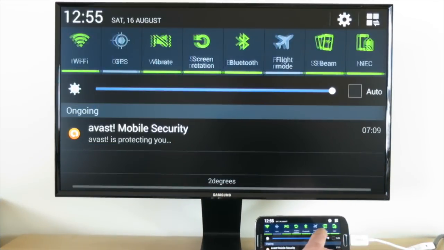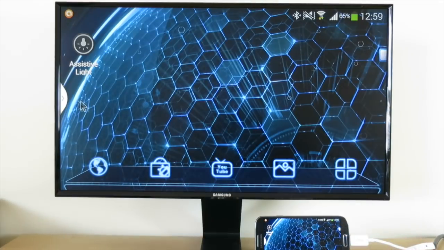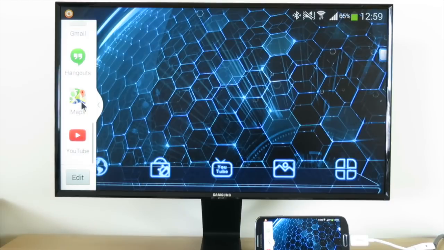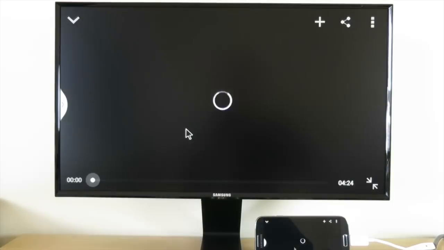Now some phones like this Galaxy phone and some LG phones and even some Sony phones, they have an option where you can run multiple applications on the screen at one time. So we're going to have a look at the multi-window mode on this Samsung device and see how it works.